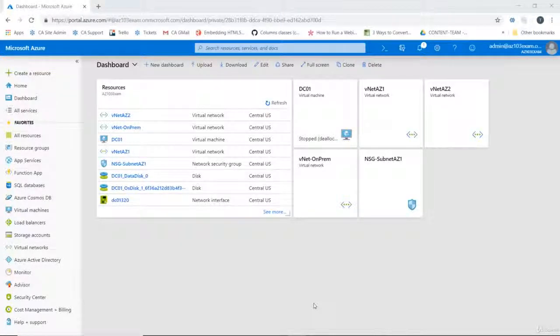Welcome back. So now that you have a handle on all of the different components that go into a site-to-site VPN, what we're going to do over the next few lessons is configure a site-to-site VPN that connects our VNet Az2 network with our VNet on-prem network. VNet Az2 is a virtual network that I deployed earlier this morning to prepare for this particular lab.